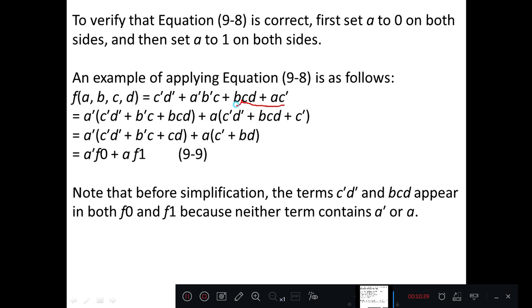This is our given function. Now in this function, what we are doing is substituting A equal to 0. You observe that the C dash, D dash term and the B, C, D term don't contain A. So they should appear for A equal to 0 as well as A equal to 1. That we can observe here: C dash, D dash are available, and B, C, D is also available on both sides, when A equal to 0 and A equal to 1.